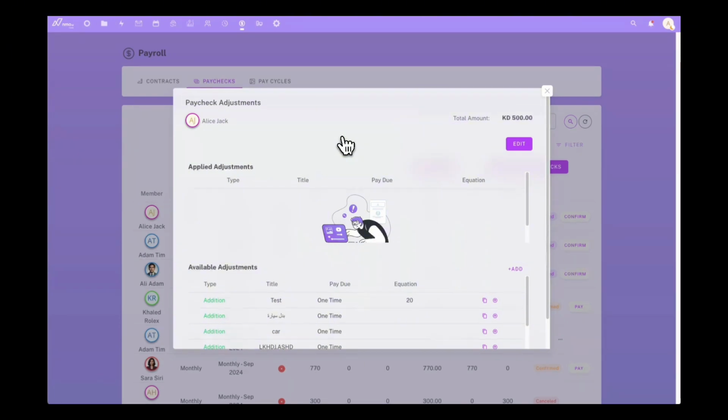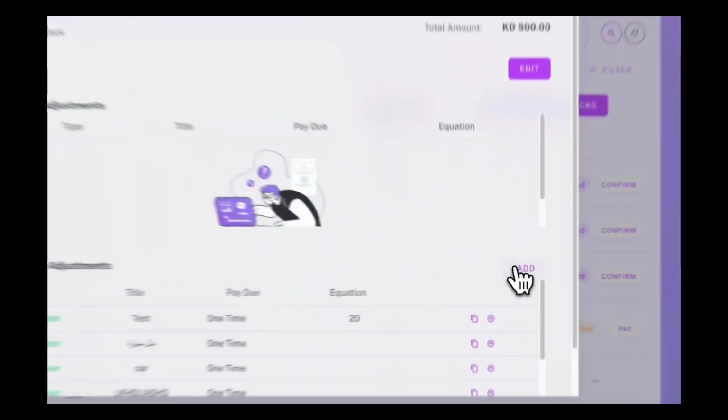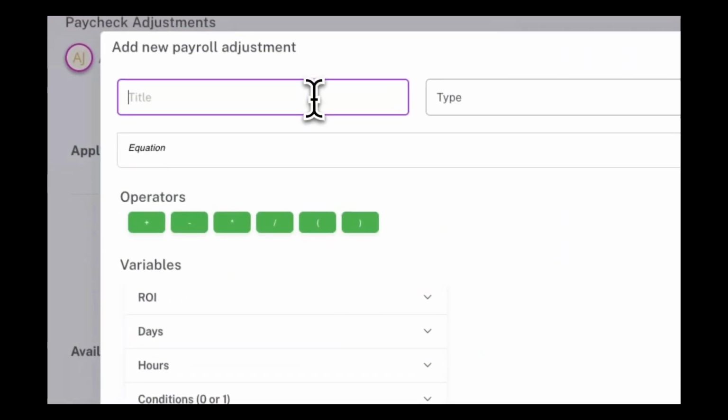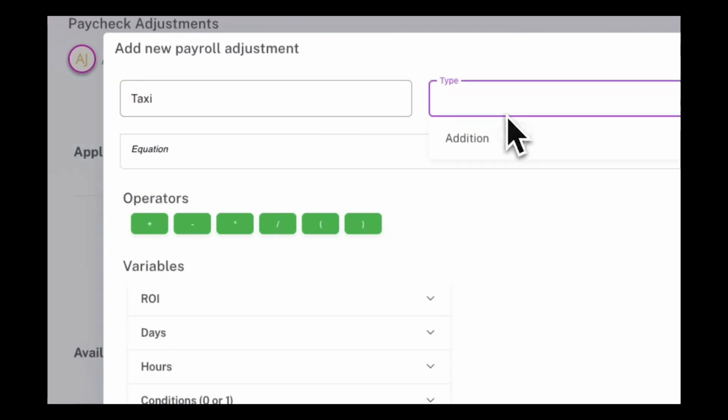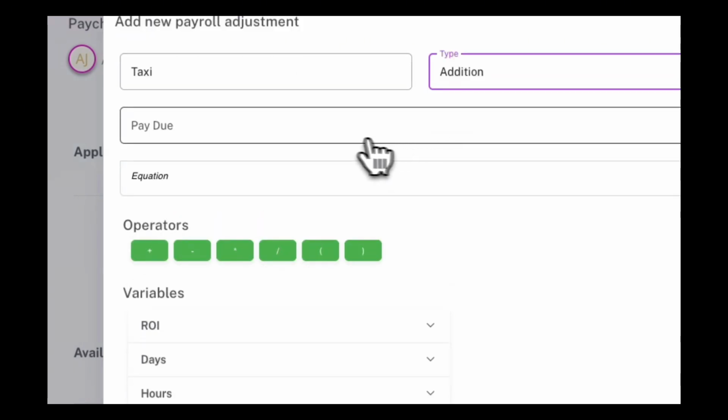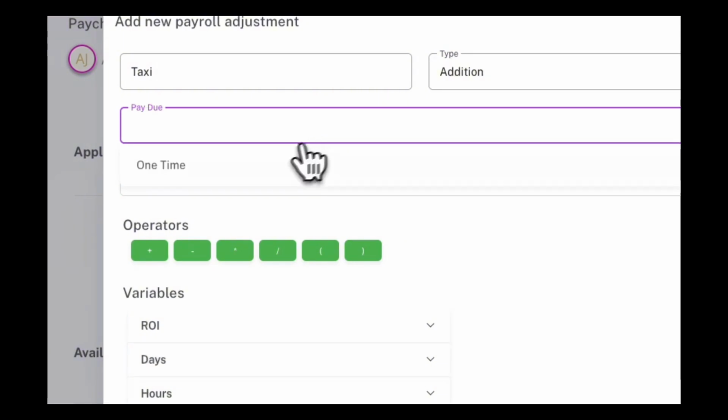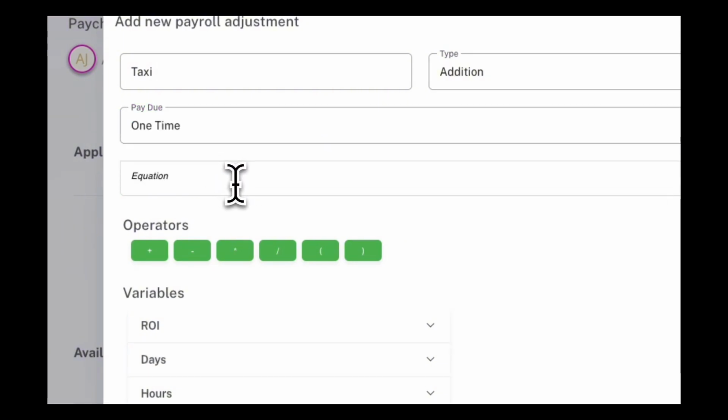So to add, let's say, the fees of a taxi that your member has used, you can click on add, let's say, taxi, and we would say type addition. Since we have clicked on addition, we will click one time, and the equation will be the fee of the taxi, let's say 5. Then we click on save.